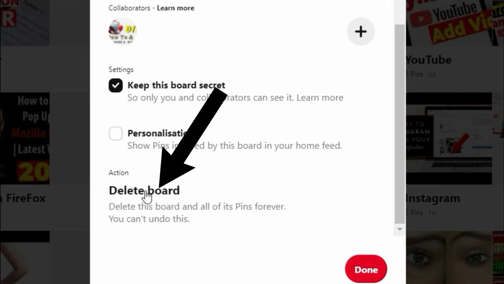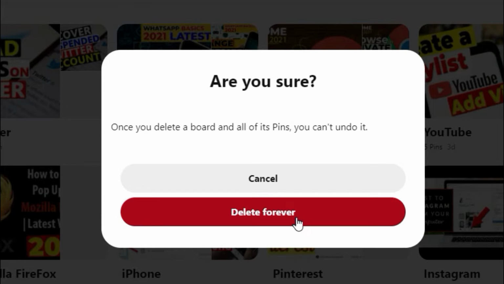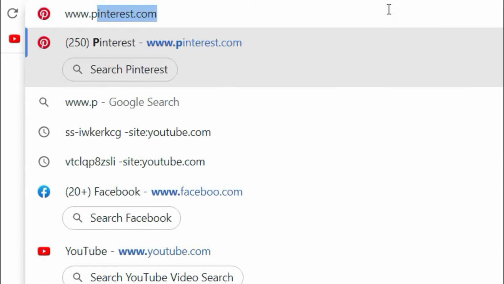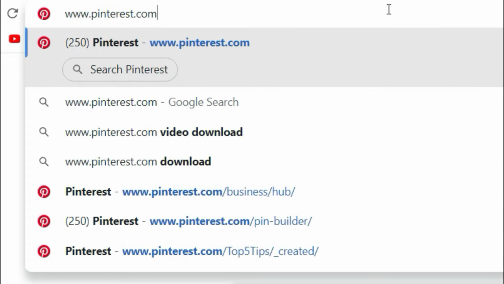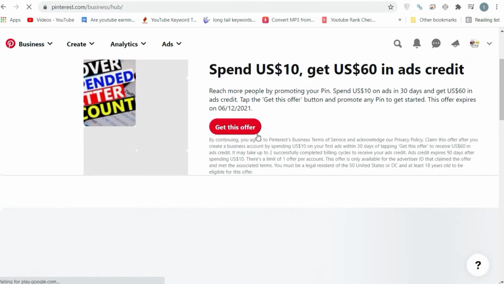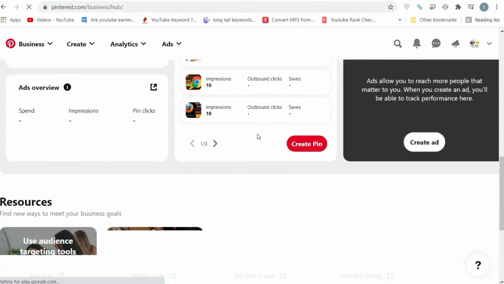This video will teach you how to delete a board on Pinterest. Open the Pinterest website, go to www.pinterest.com. Pinterest makes it easy to delete one of your boards, but the exact process will depend on whether you are using an iPhone, Android, or computer.